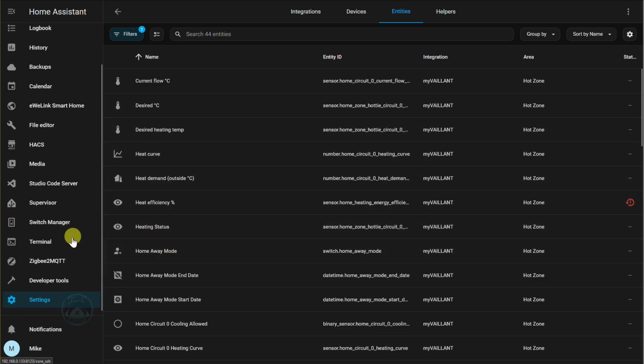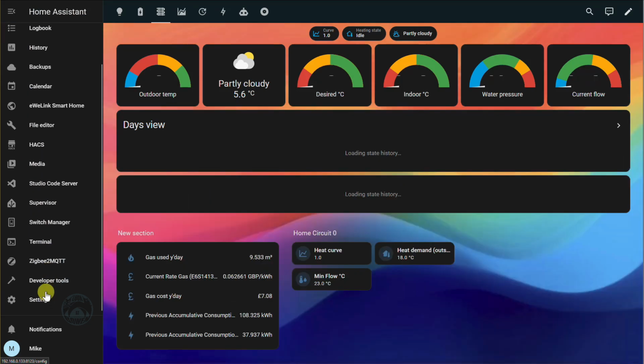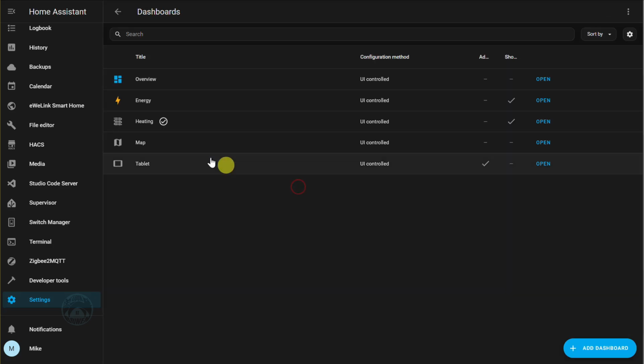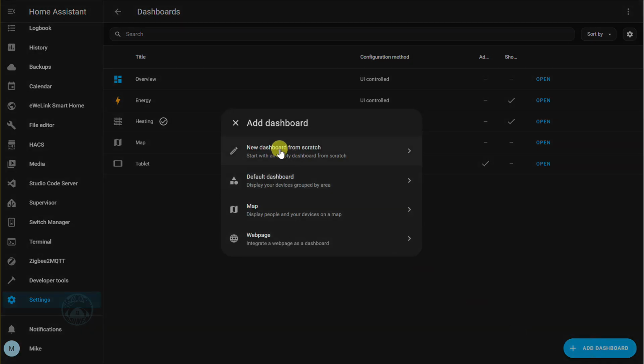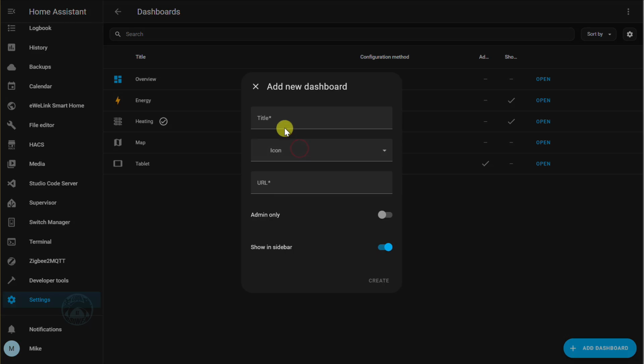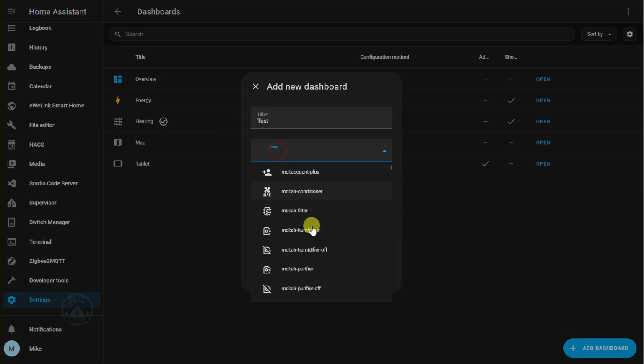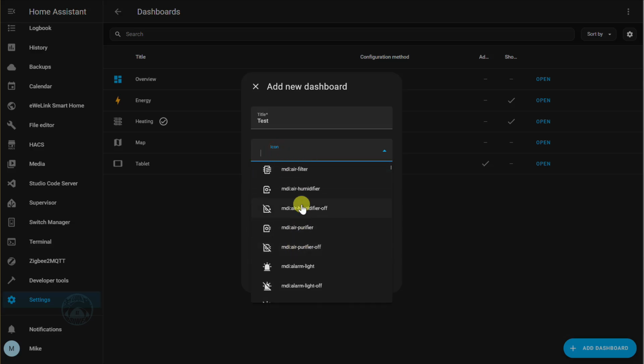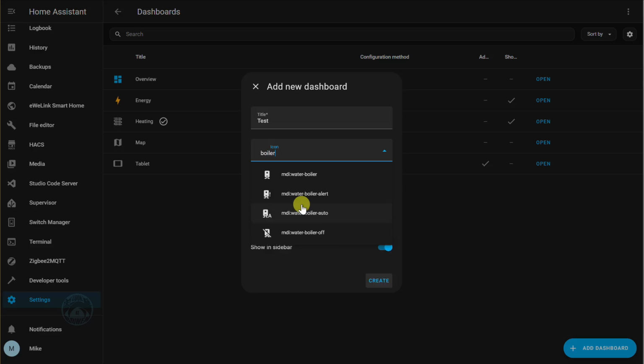So in order to create a dashboard, we need to go into settings, and under settings is dashboards, and it'll list all the current dashboards that you've got, but all you need to do is click on add dashboard and then new dashboard from scratch, and then you give it a title. So I'm just going to call this test. You can add an icon. There's loads of different icons that you can choose from. It doesn't really matter which one I use. I'm just going to say boiler, and we'll just check this one. And then it gives you a URL.